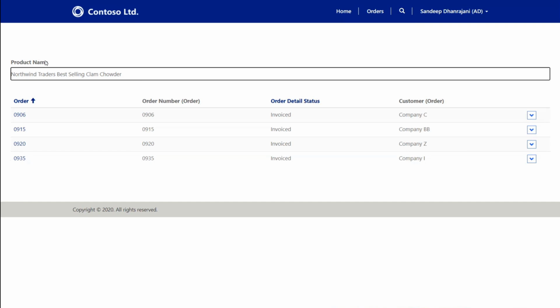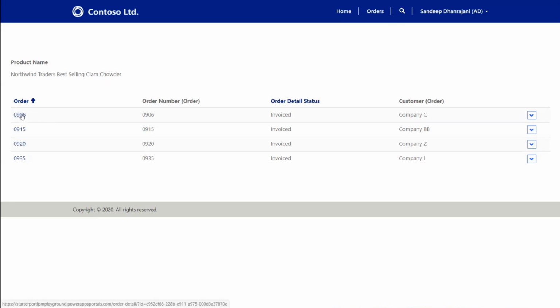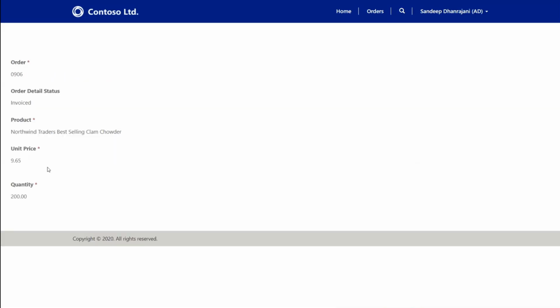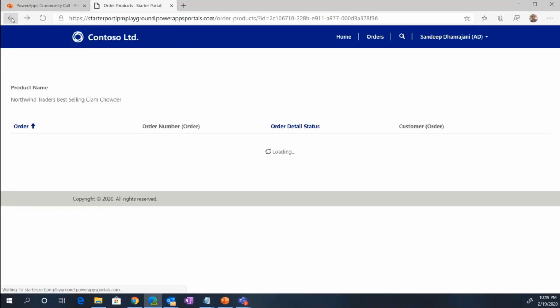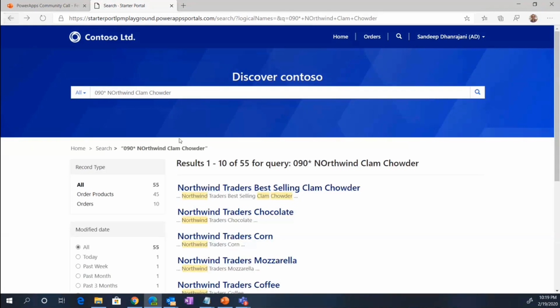So if you noticed here, it opened up the products page because I specifically configured this page to be opened up. You can also open up the entity form, which may look something like this. So if you want the order information form to open up, you can specify that in the site markers as well, and it's going to show up. So that's a quick glimpse of how this search functionality works and can be used.